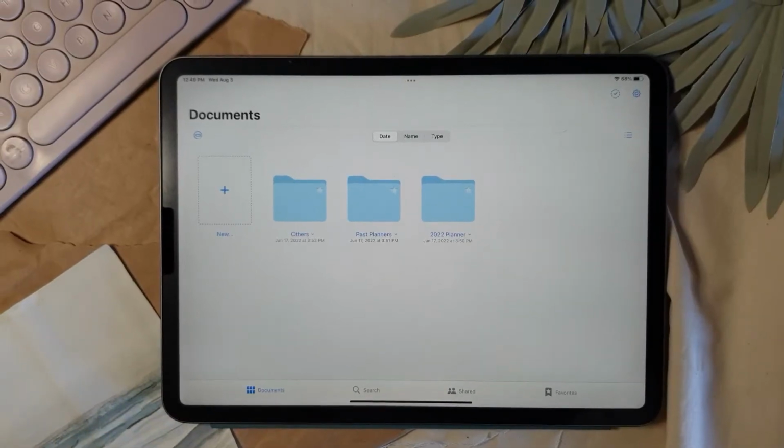Hi! In this video, I'm going to show you how to use printables in Goodnotes. Printables are digital files that can be printed. In this case, they are the planner pages that you bought from Etsy, or maybe you got them from Pinterest. You can print them out or use them digitally. There are several ways to do this.